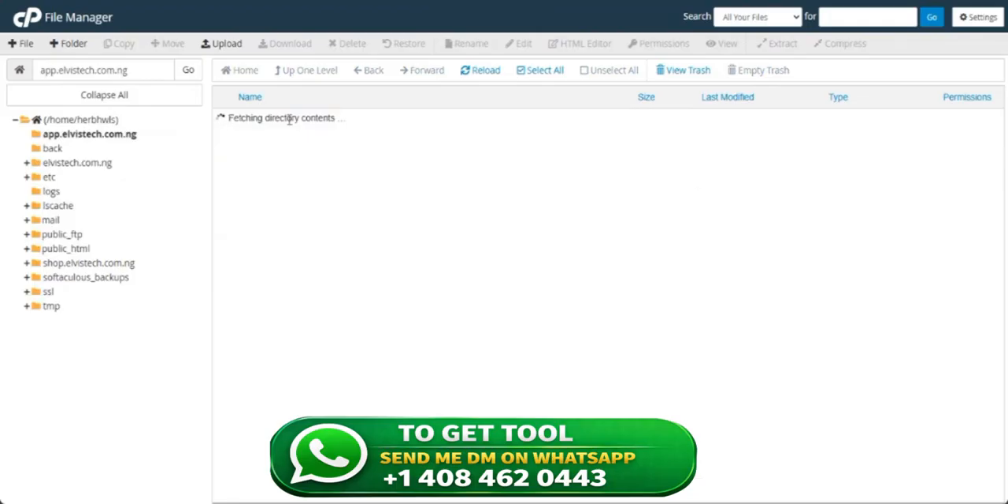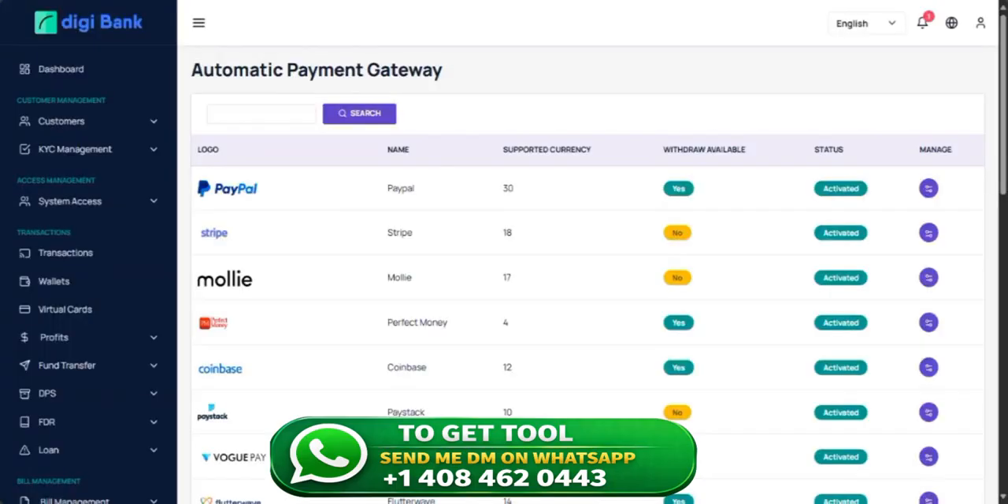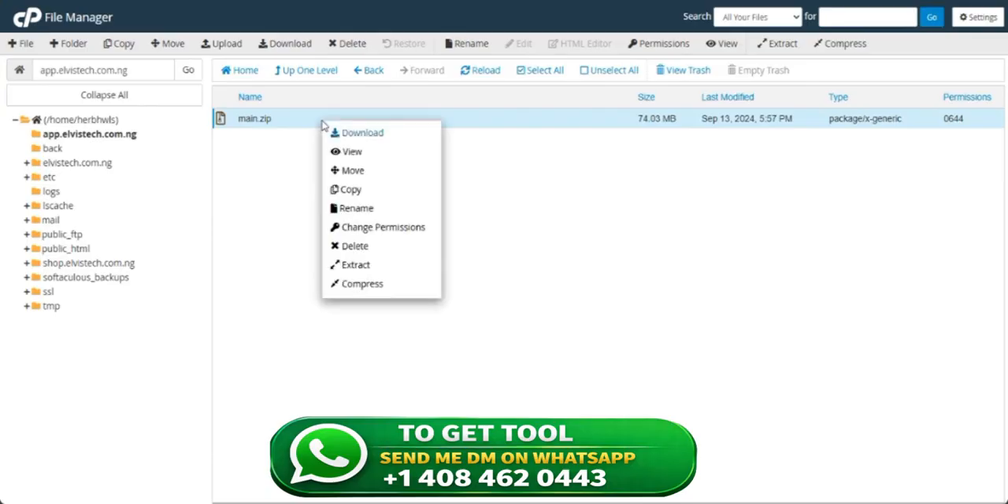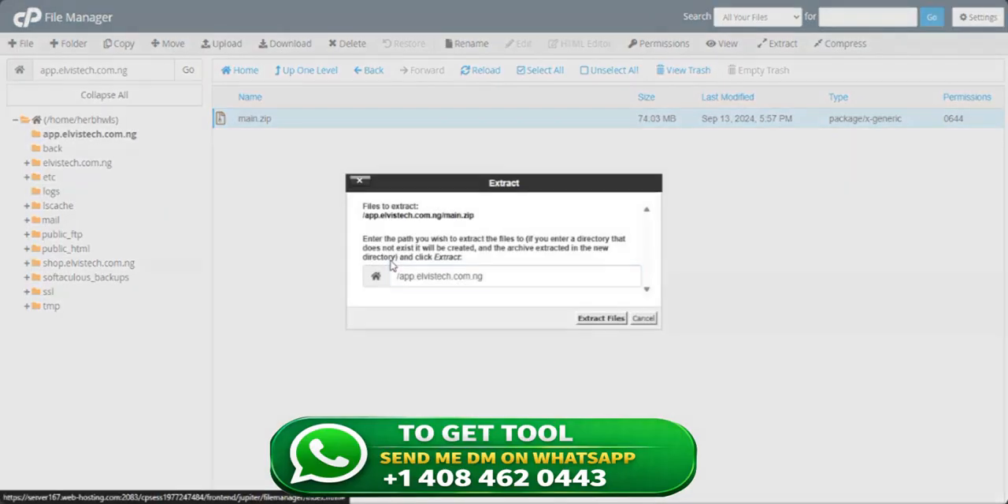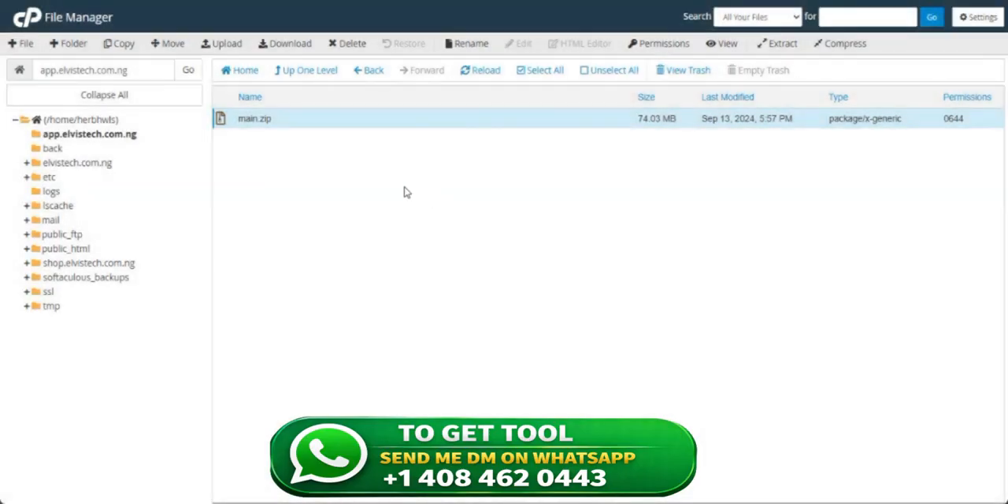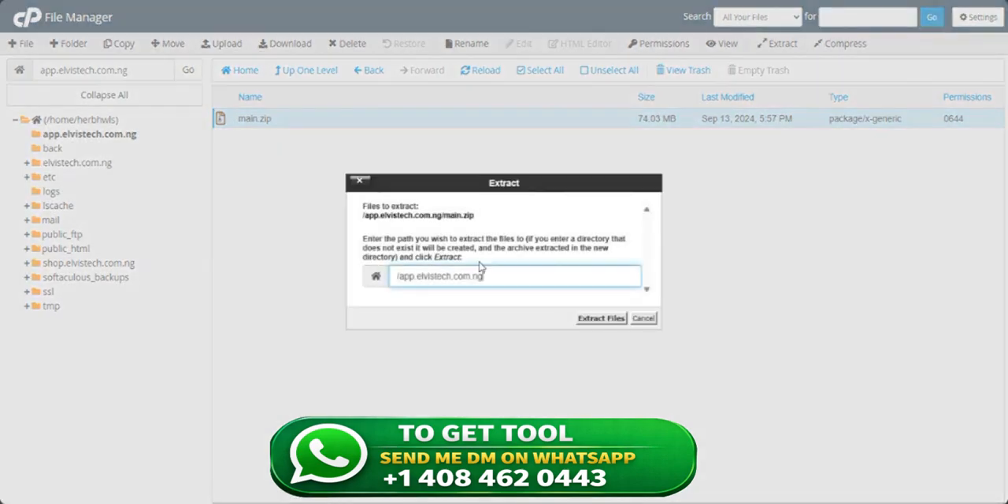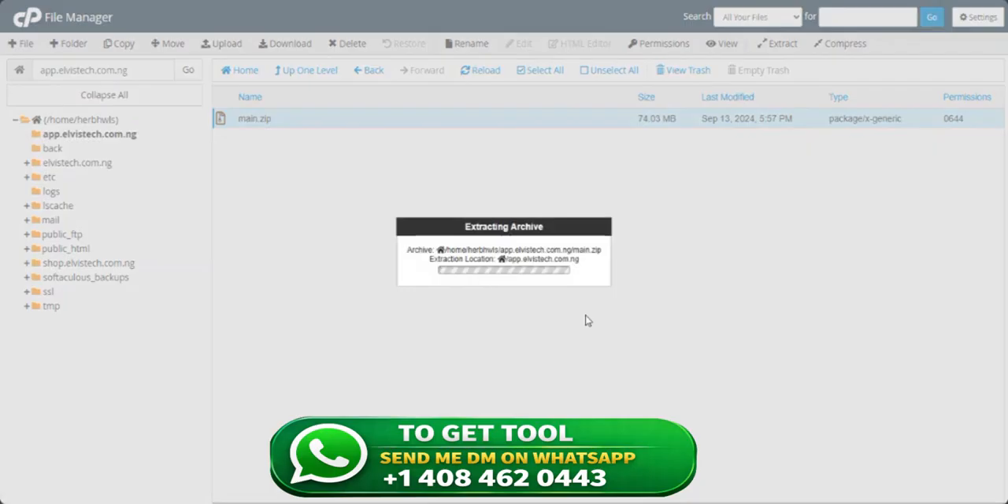Now I'll be using this subdomain for it. Let's assume that you've already gotten the script. I have uploaded this script. So the next thing for you to do is to extract. Once you upload this script, this is how it should be. Now you extract it. You right click on this, then you click on extract files.